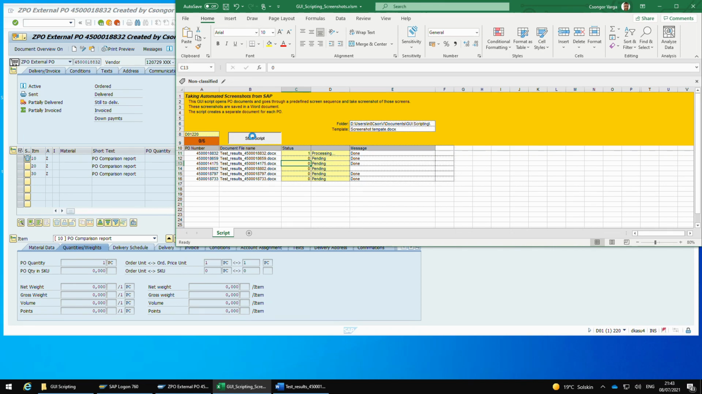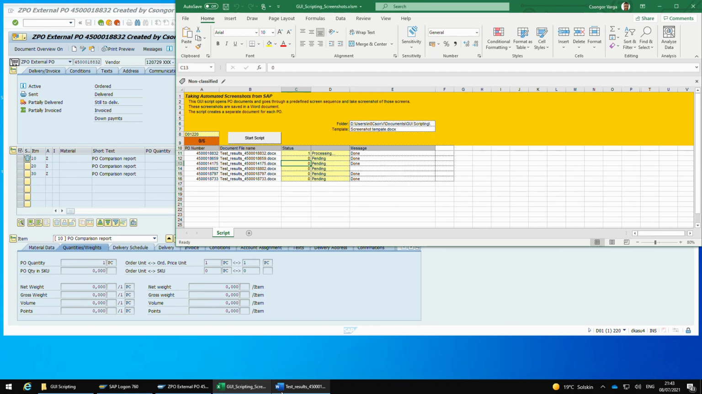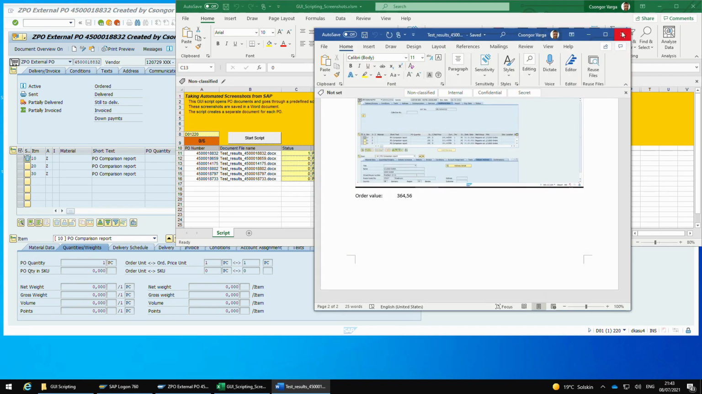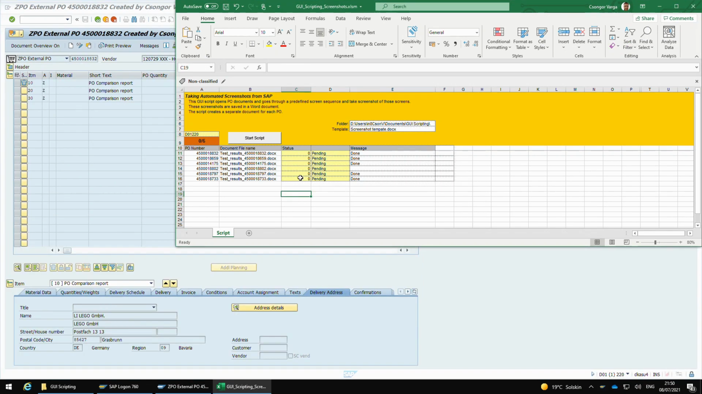This takes a little bit more time because, okay, this is because I have left this document open, so it cannot override this one. Okay, so I zeroed out the statuses again, and let me start the script.